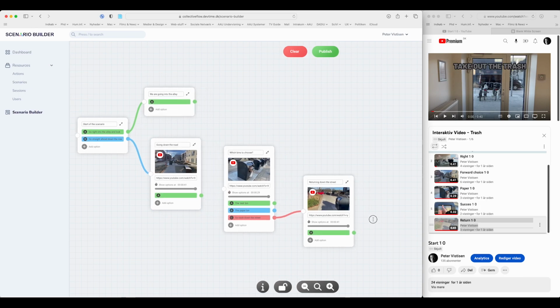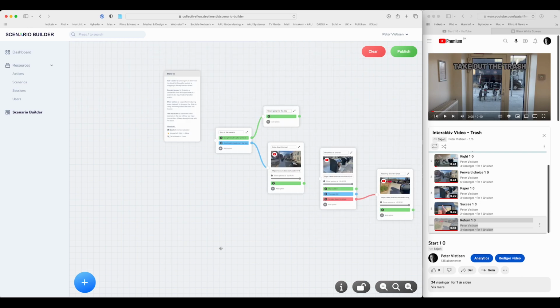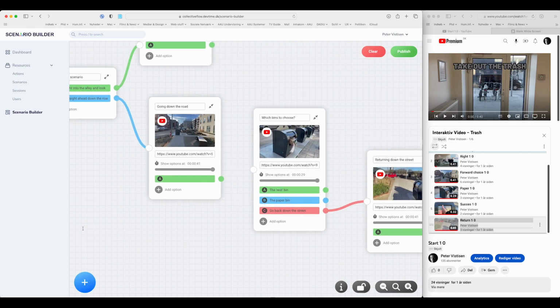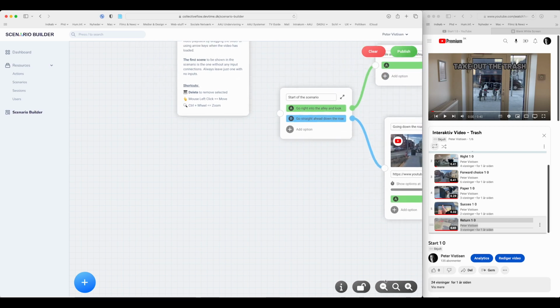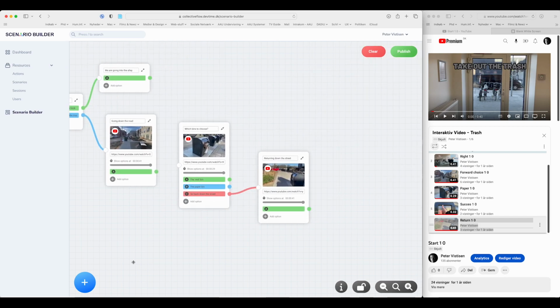So we might want to here add a link for our user instead. Zoomed a bit much here. Let's just reset the view quickly like that. So here I want to add a link block. You can see here it looks a bit different. I still have a scene name, so I can say, do you want to know more about sorting?